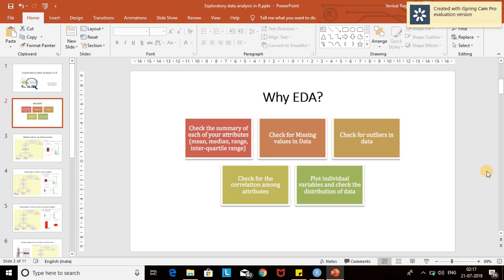And the third thing is we can check the outliers in the data. The outliers are the extreme values. If there are a lot of extreme values present in the data set, it will definitely affect the prediction of my model. And the fourth one is we can check the correlation among the attributes, like how they are correlated, whether positively correlated or negatively correlated, or there is no correlation at all. So this kind of information can be gained from EDA.